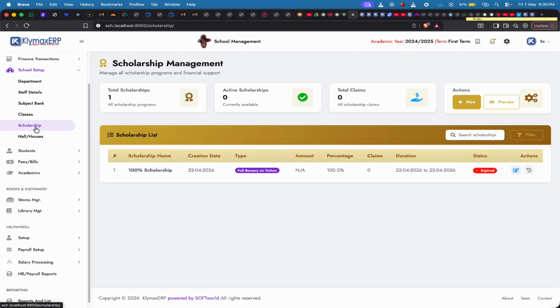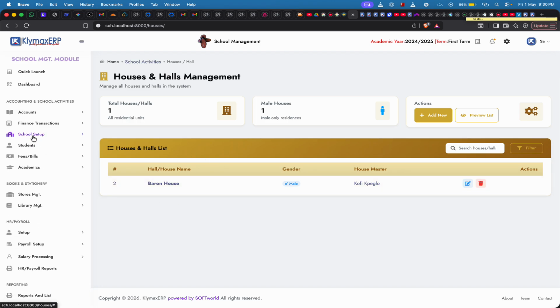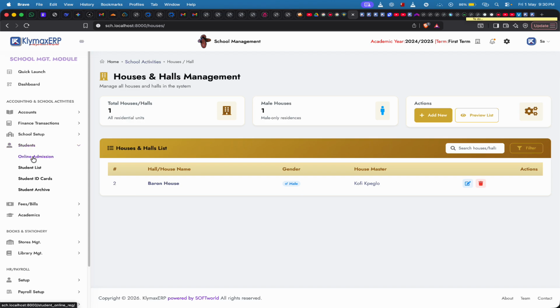Now we have scholarships. So this is for management of scholarships. If you have a scholarship scheme in your school, these are scholarship schemes you can set up, and the percentage of scholarship you are given, whether it's on tuition or on the total fees, you can specify it as well. Then we have houses. So you can set up various houses in the school, and then you can apply it to student details when we move forward.